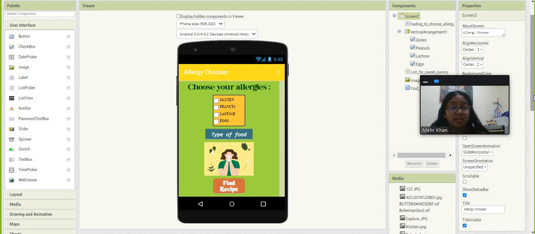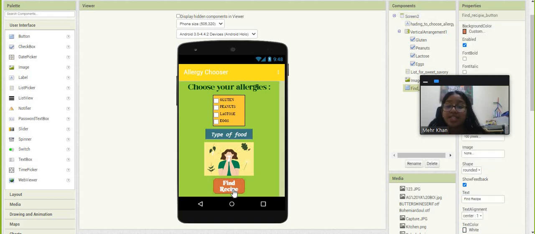So from this click box menu, you can choose any number of substances that you're allergic to. If you want to choose all of them, you may. If you want to choose one of them, you're free to do that. Underneath the choosing of your allergies, you will see a type of food. The type of food will give you a list on whether you want sweet or savory, and from that, as you choose, you will see underneath that a find recipe button. When you click the find recipe button, it takes you to another screen where your recipe will be shown.